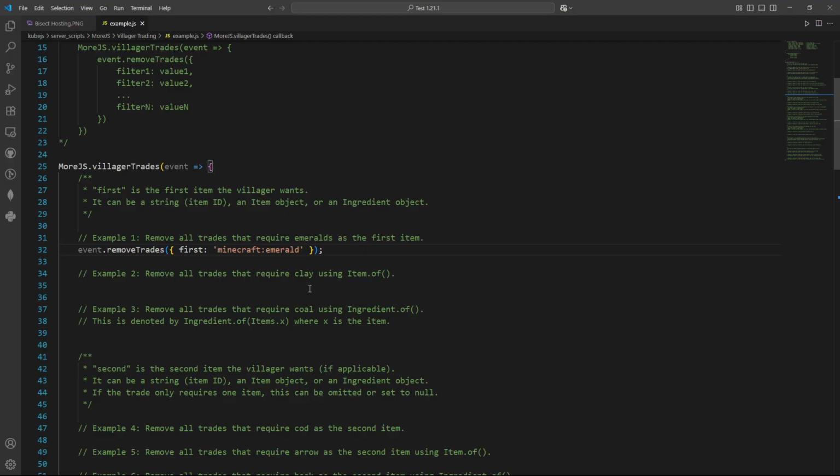Our second example here is to remove all trades that require clay using item.of. Again, real simple: event.removeTrades, and then instead of just a string, we can do the item.of representation. So here we're removing all trades that require clay.